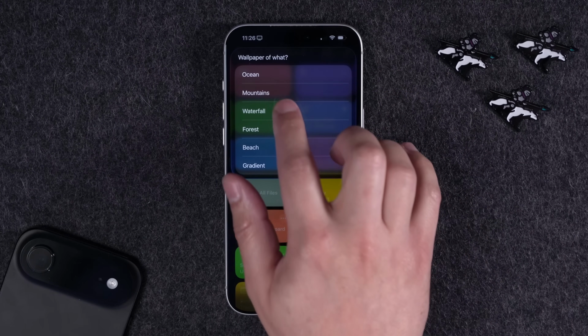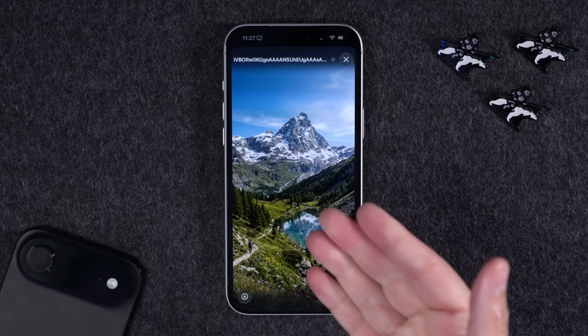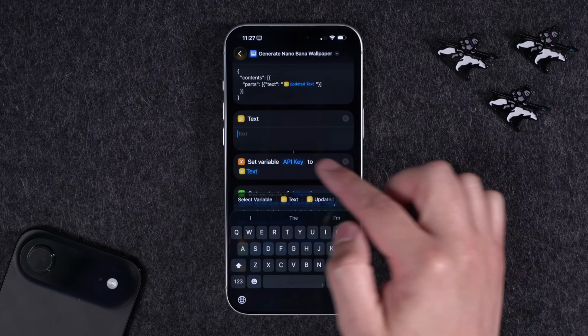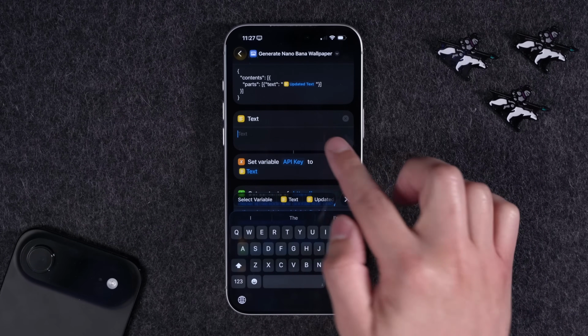I'll run it again. This time, let's choose one that's mountains. And again, it's sending that with a prompt to Nano Banana. And now we have a nice mountain wallpaper. We can share it or save it. Now, if we jump into this shortcut, same thing, jump down to the API key step and then input your Google API key right here in the text block.